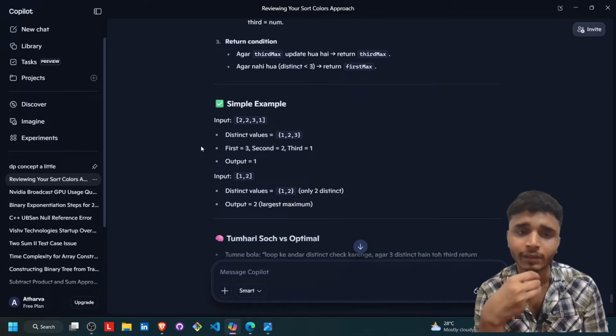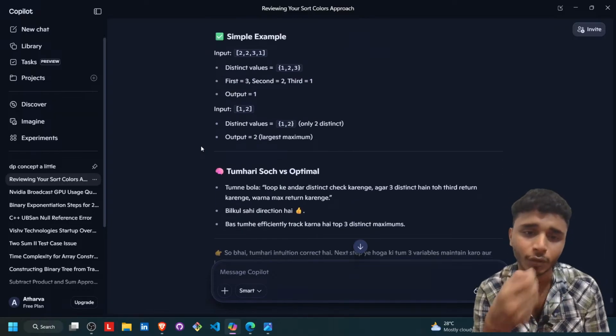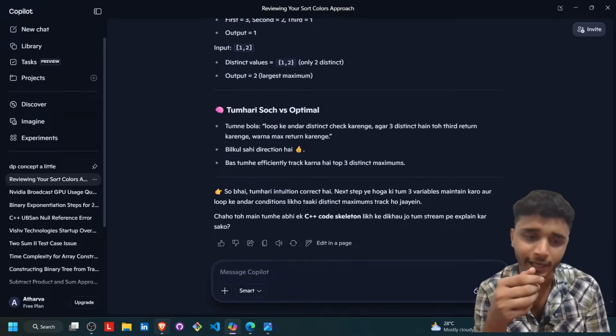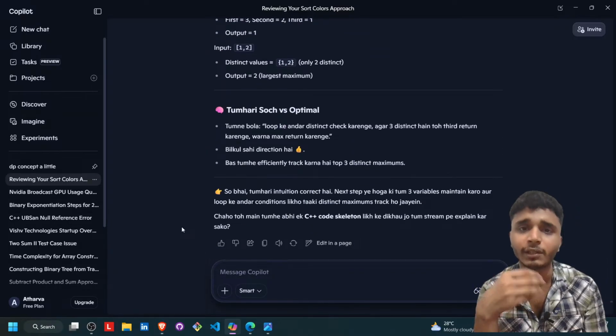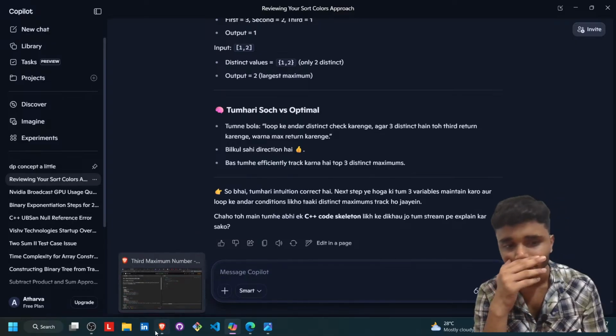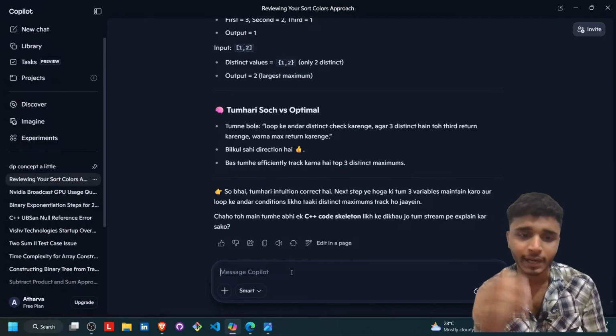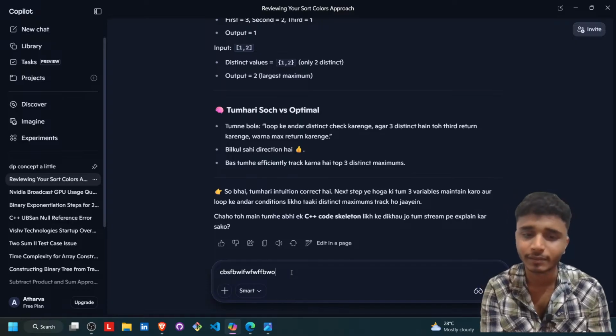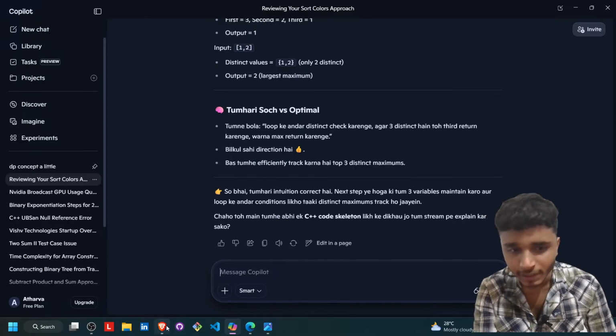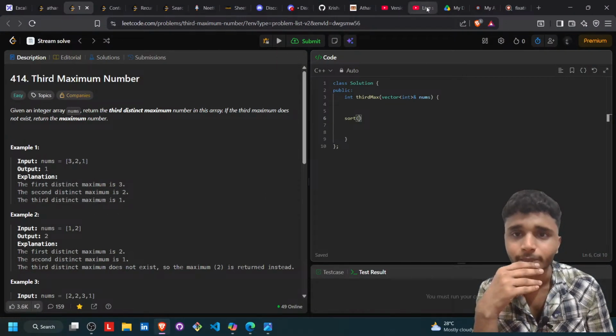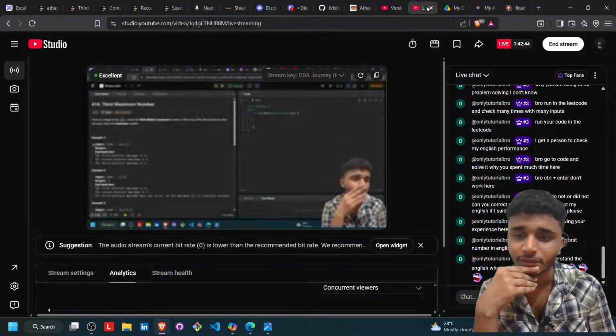Tell it what words I'm using wrong, correct me, what things I should improve. So you can use AI for that also, but that will be a little slower because then you will have to write so many long messages like this. Instead of that, you can try speaking in English.